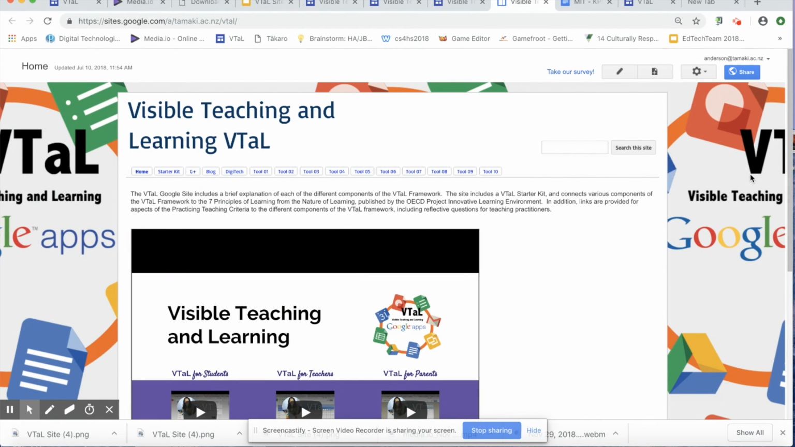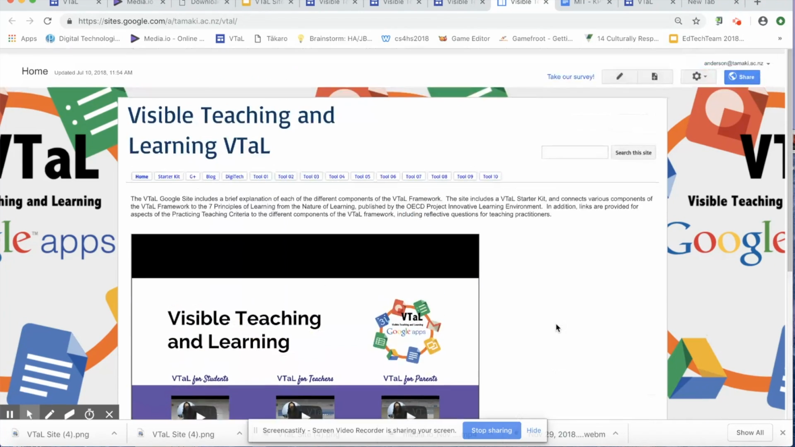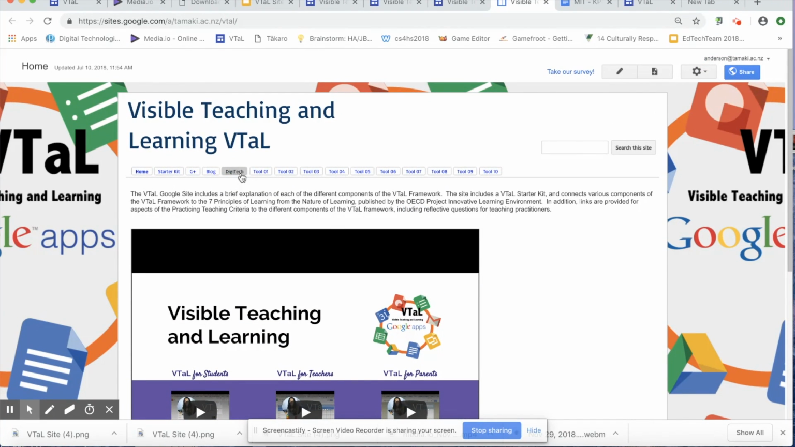The development process for the visible teaching and learning site started with this initial idea, which is in the original Google site format, which took on this form here. Along the navigation bar, I had all of the tools, but they were just identified as tools, so you couldn't actually see what they were. Part of the design around that was just in order to keep all of the buttons along one navigation pane.